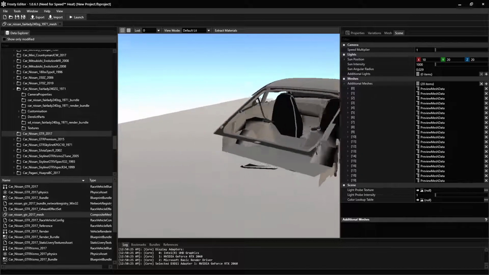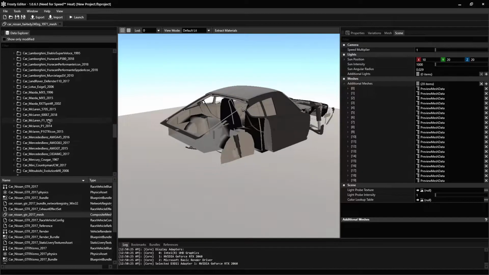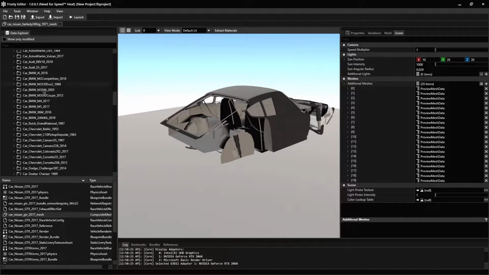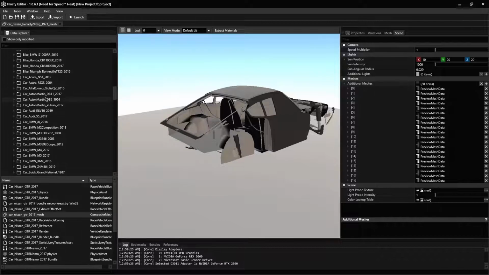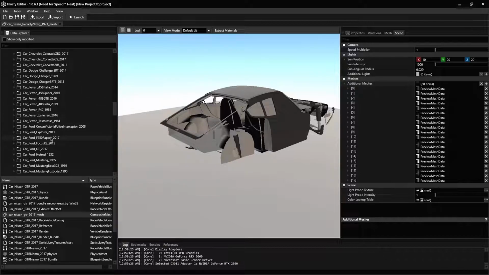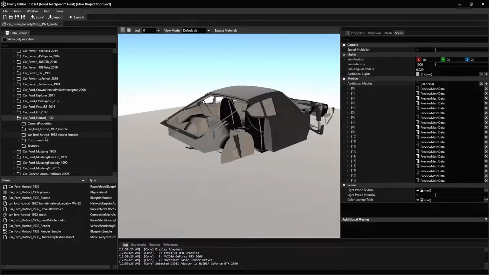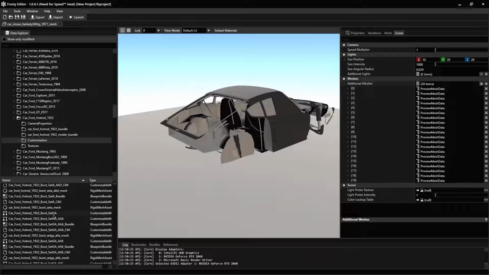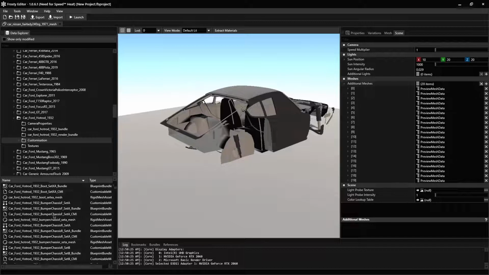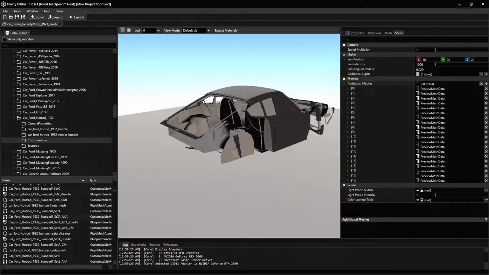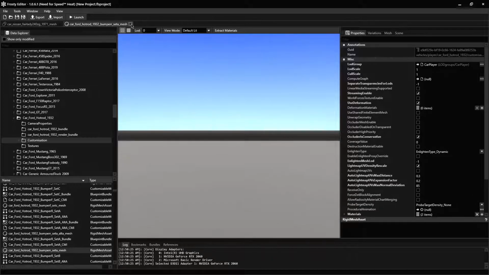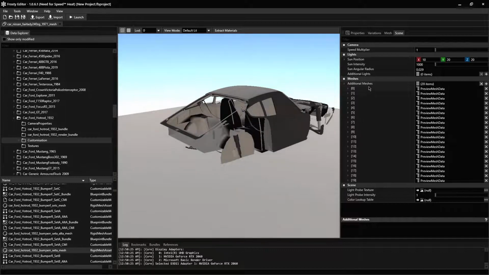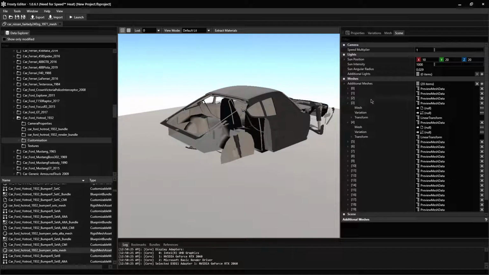Anyways, you're going to open your car mesh, and then under the players tab, you're going to find the Ford 1932 hot rod. Under it, click customization once, and scroll down until you see bumper R set A right here. Not Alt A, just A. You don't have to open the mesh, just click on it once.